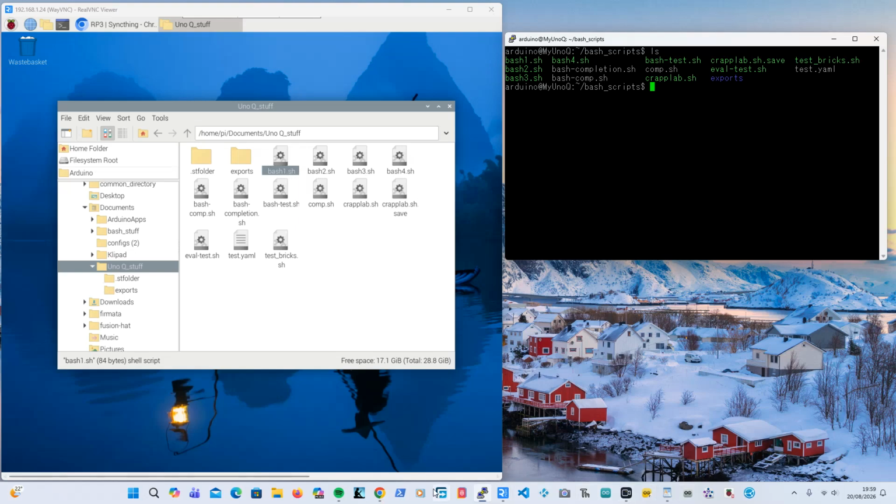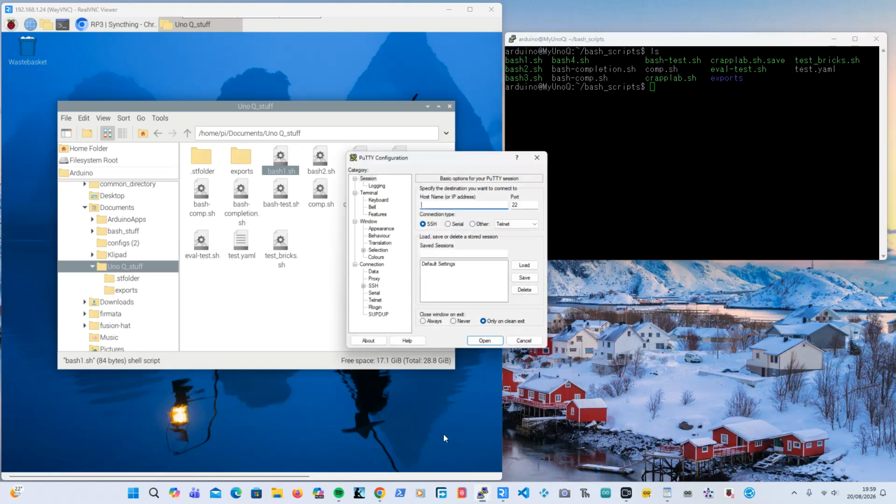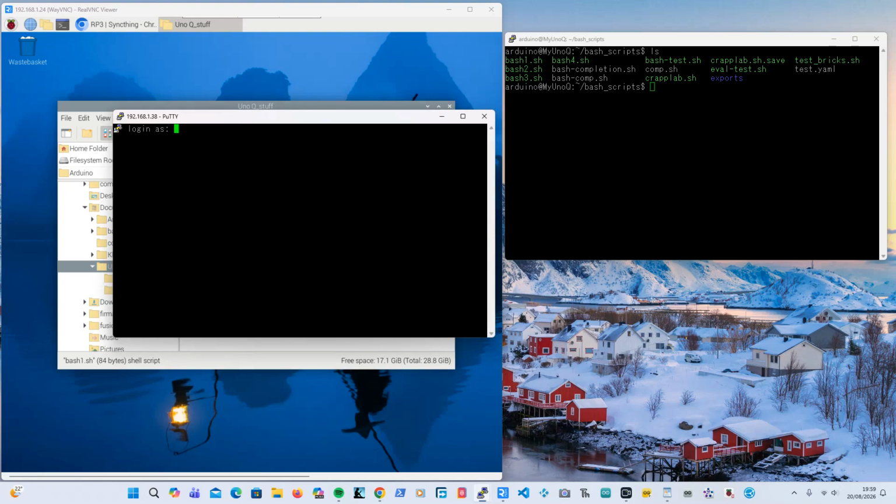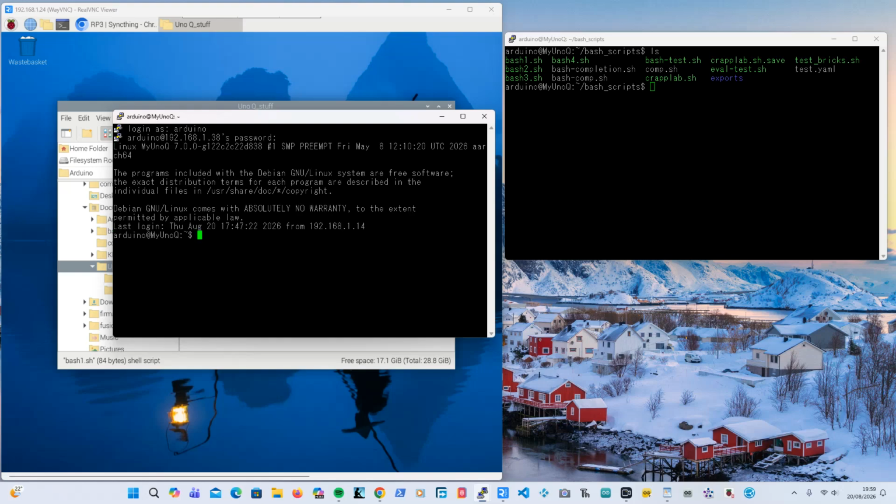Before you can do anything, you need to open Syncthing on your Uno Q. So I'll right click there, open another session, which is 192.168.1.8, log in as Arduino. There we are. And you don't have to be in that directory; that's just the home directory there.